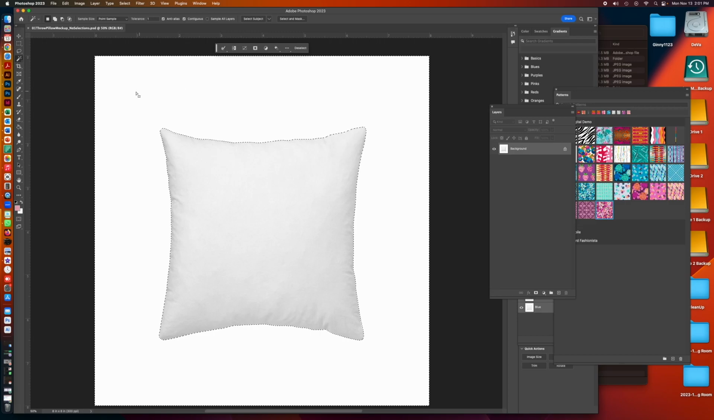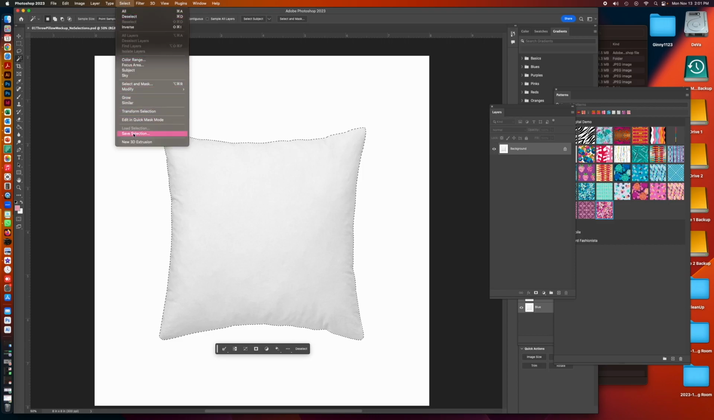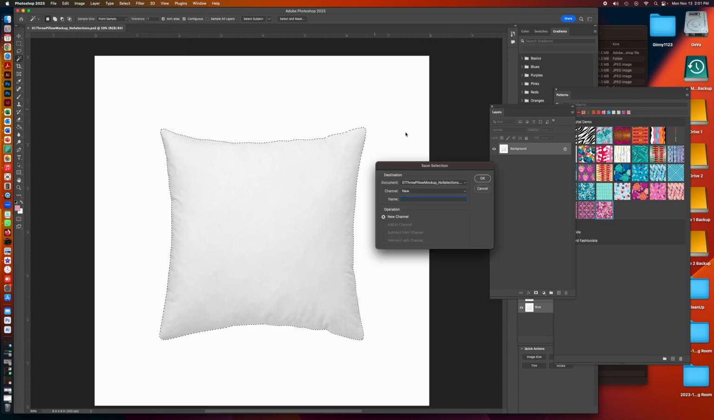Now we actually have the background selected, so we want to inverse this so that the pillow itself is selected. And you can tell by the marching ant lines around the pillow but not around the edge. So that means the pillow is selected rather than the background. And very importantly, you want to learn how to save your selection. So you go to Save Selection and then name it however you want. I'm going to call mine contour.